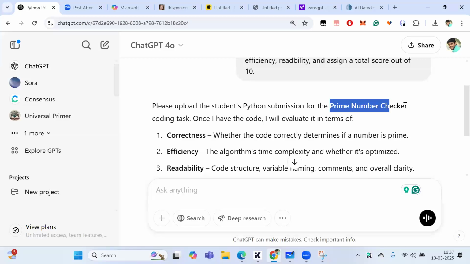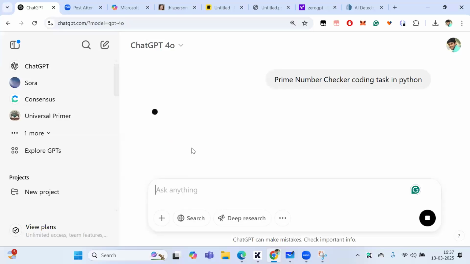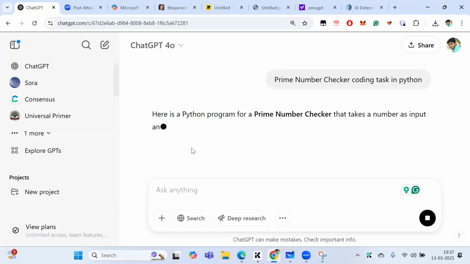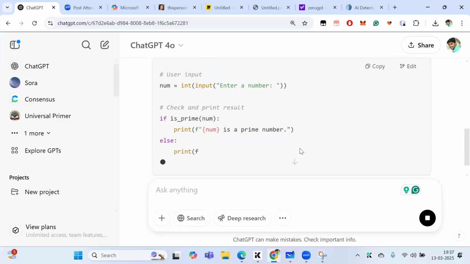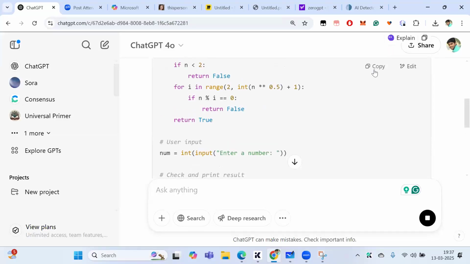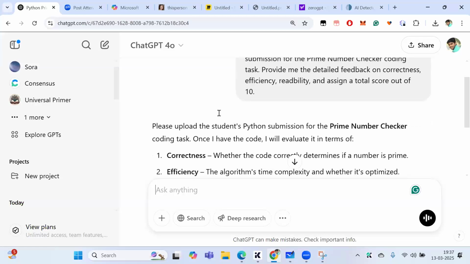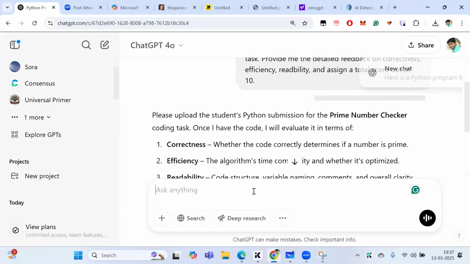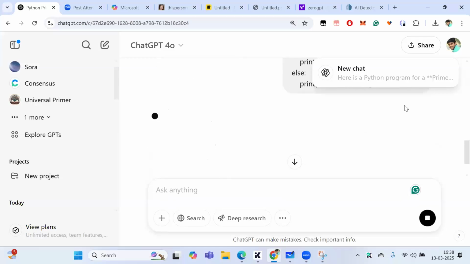So I'll say prime number checker coding task, and I'll run it in another new chat, let's say in Python. Let's take the program from here. It's generating the code for us. Let it generate the code first, and okay, it's done. Let me copy the code from here and go back to the previous chat. It says, please upload the student's Python submission for the prime number checker. So I'll add the code over here and run this, and now it should assess.